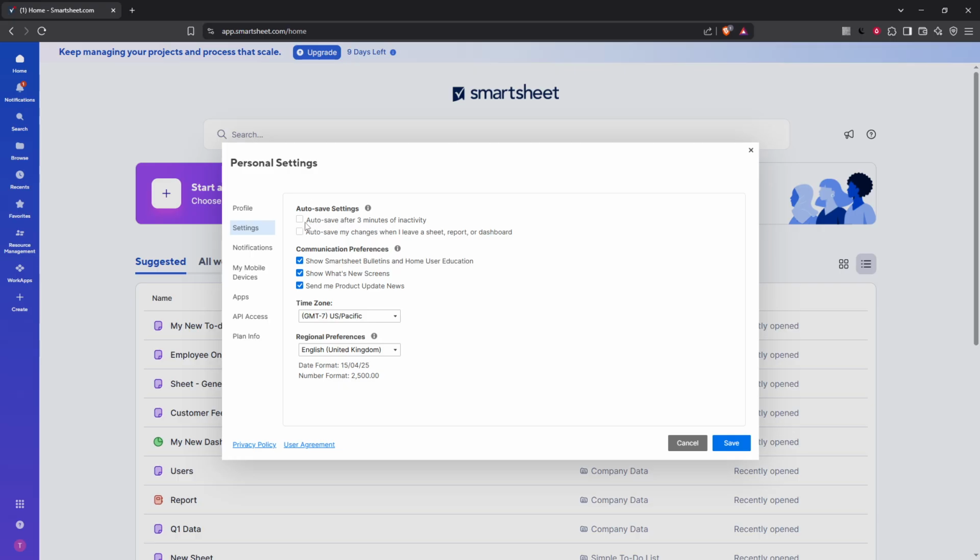Now, look for the option that says Auto Save after 3 minutes inactivity. There should be a checkbox next to it which you need to make sure is selected. This ensures that after 3 minutes of not interacting with your screen, Smartsheet will automatically save any changes you've made.